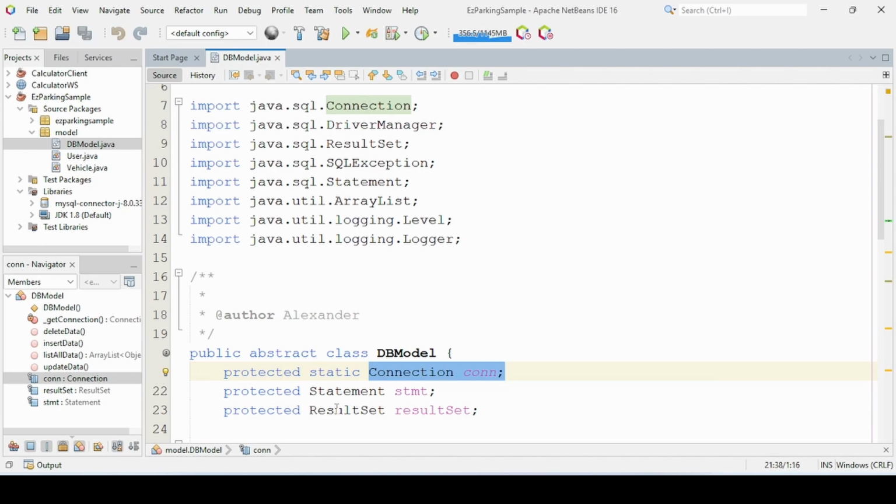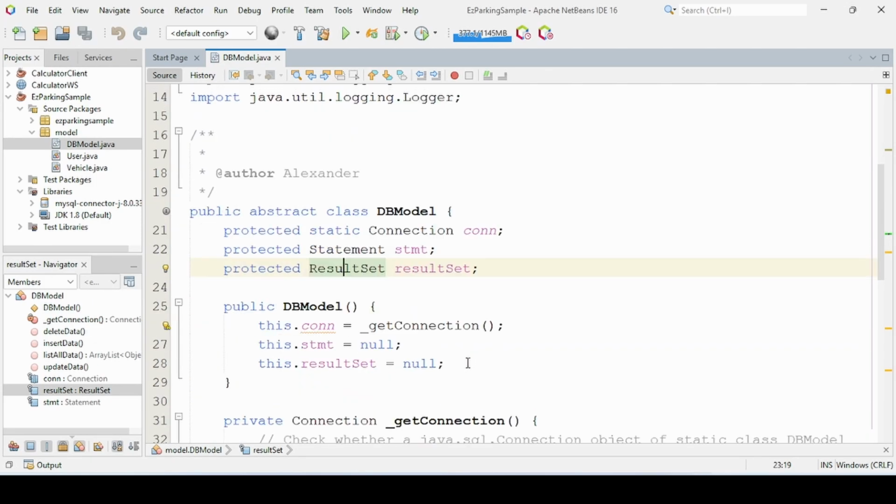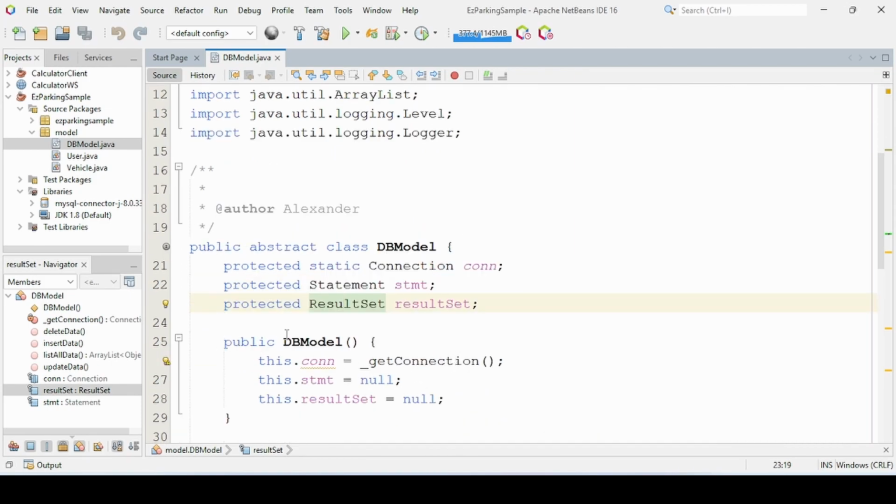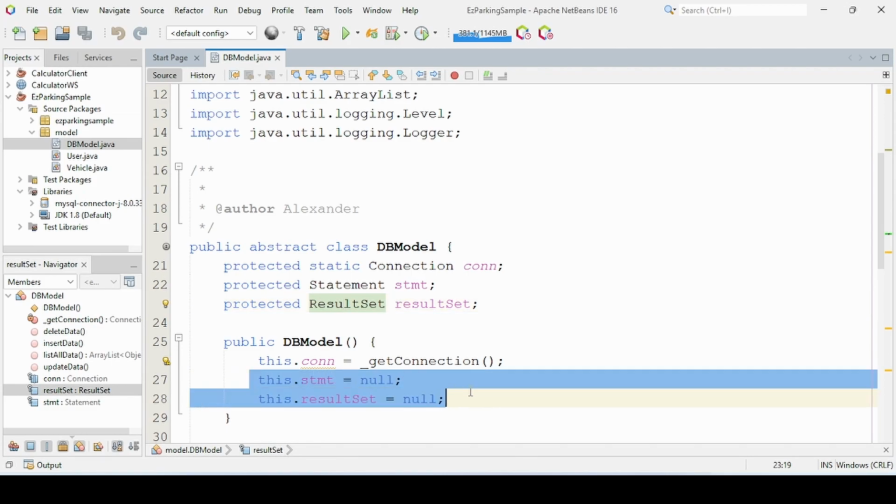java.sql.Connection. And then the second data member is the statement, which comes from java.sql.Statement. And then next is the java.sql.ResultSet object. After you create these three data members, we want to create the default constructor over here. In this default constructor, we want to set the initial value for both the statement and the result set data members as null.